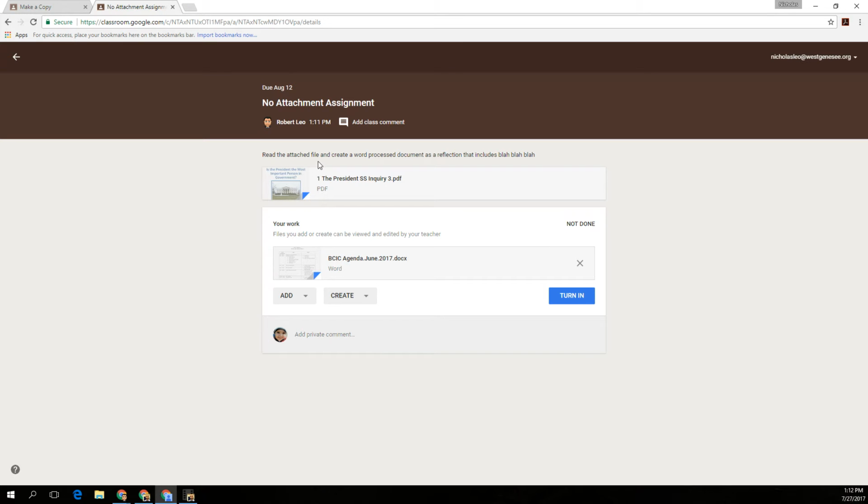In my directions indicated I want them to create a word process document as a reflection. So if I click Create a Doc, notice you can also create a slide presentation like a PowerPoint. You can create a sheet like an Excel spreadsheet, or you can include a Google drawing. Let's add a document.